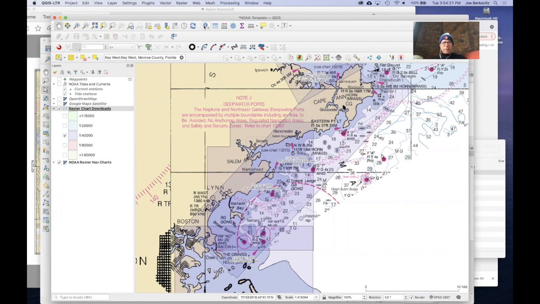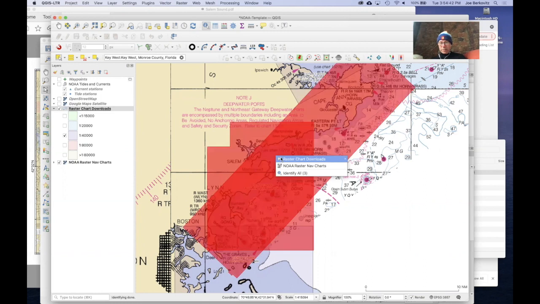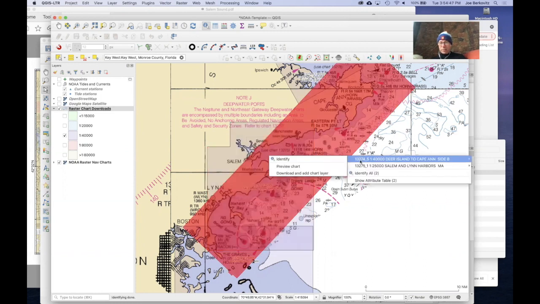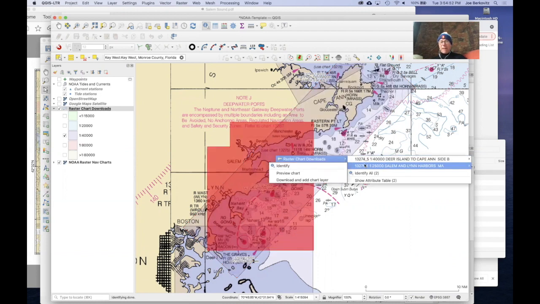So to download a map, you need to switch to the Identify tool on this top toolbar. You can see I'm highlighting it now. Identify features, it's like the eye symbol with the circle. And once I've clicked that, I can go over the map area that I care about in the downloads layer, right click, and I get a choice. You can see it says raster chart downloads, and that cascades to a couple of other menus. And I can pick which of the two maps under my mouse I care about.